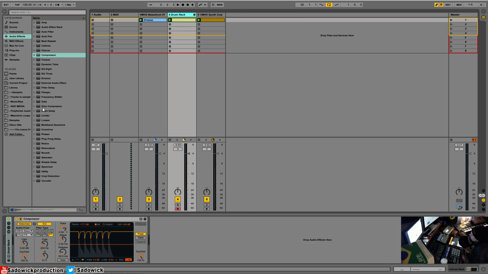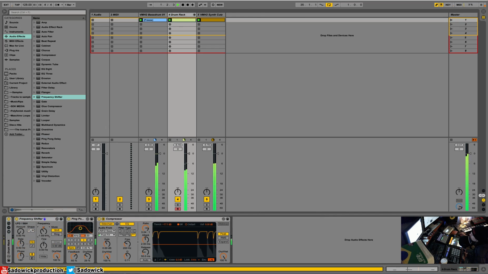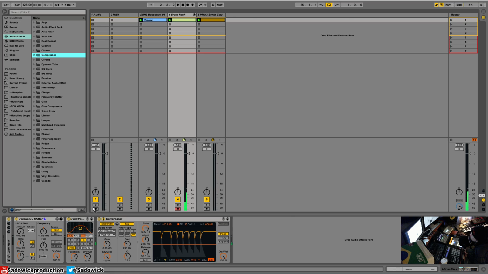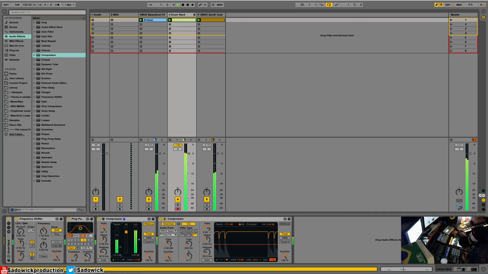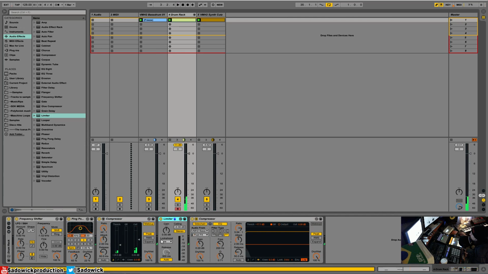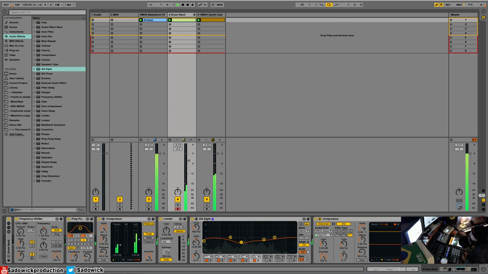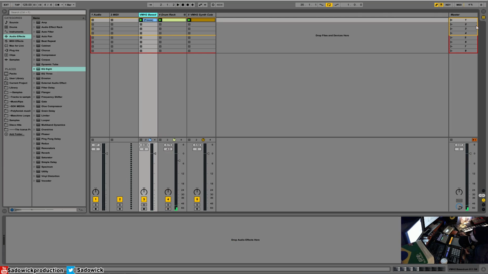Alright, so now what we can do is add a ping pong delay, and a frequency shifter, just because. And then we'll compress the crap out of it. And then we'll add a limiter, just because. And we'll just put that down there. We'll EQ it. Okay, so what we can do now is just kind of clean that up.